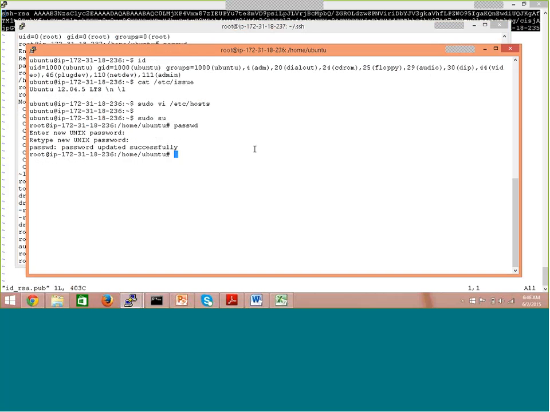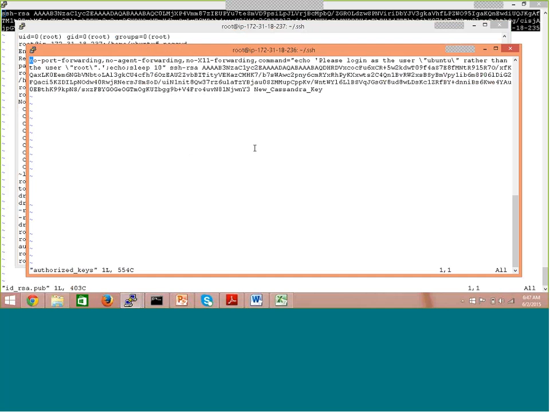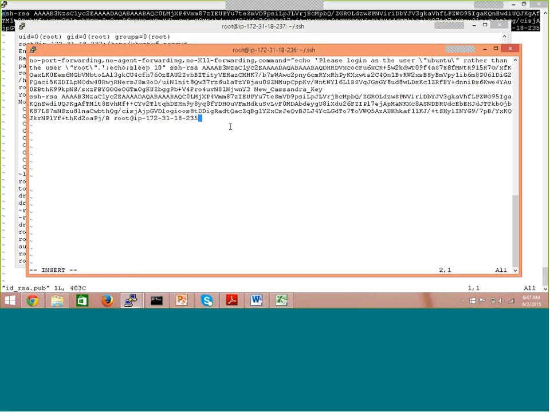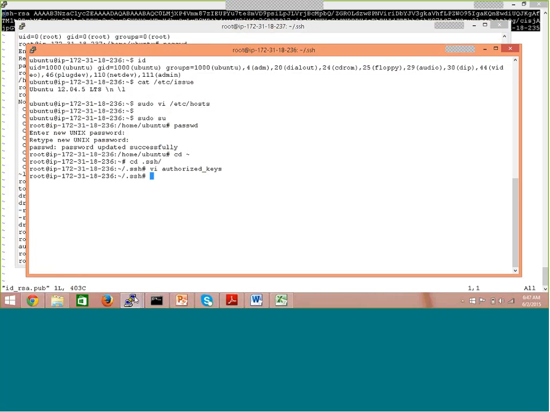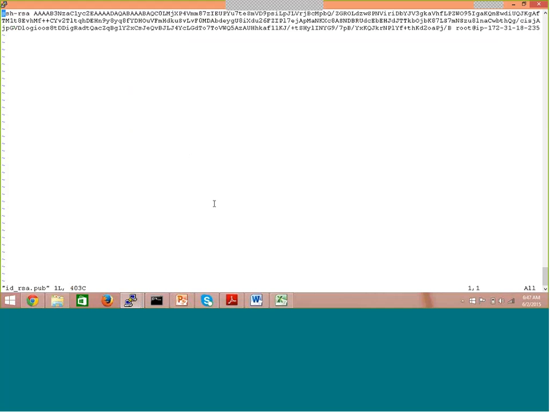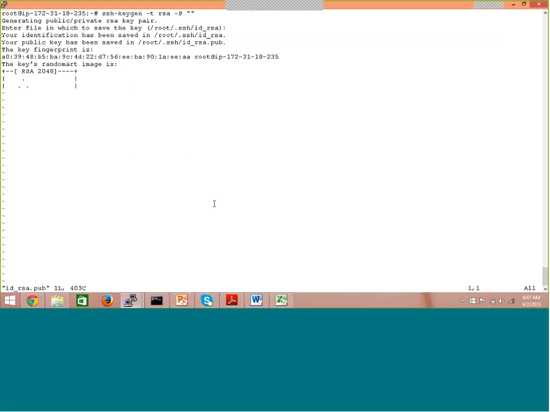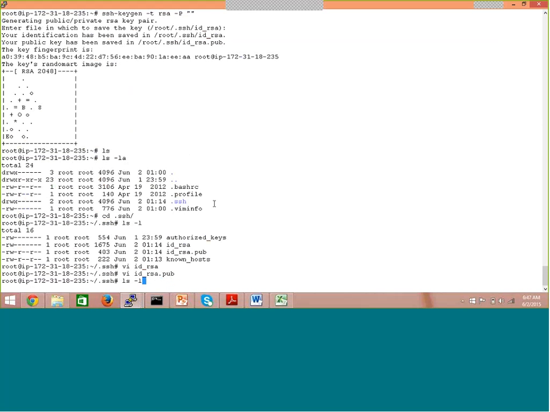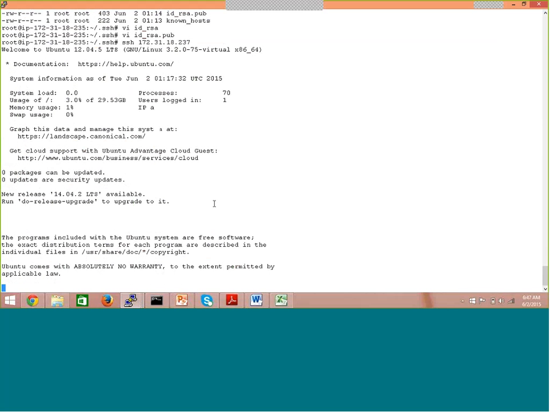Do the same thing for your third host also. cd to .ssh, authorized_keys, and open it, append here. Okay, now if I do SSH, let's see if this is going to work. Yeah, SSH to my host. There you go, you logged in.